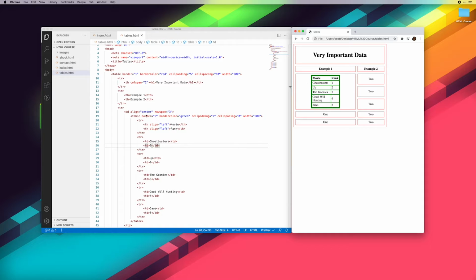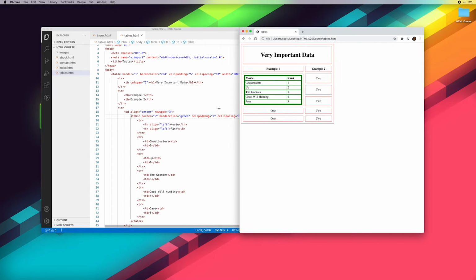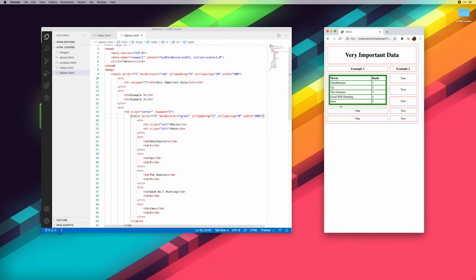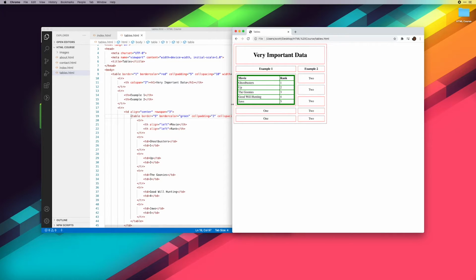Note that it is centered because we've specified align center here, and it takes up 50% of the width of the cell. If we specify 100% for the nested table, it takes up 100% of the available space. And since the parent table is fixed width, it's going to stay 100% relative to the parent table.